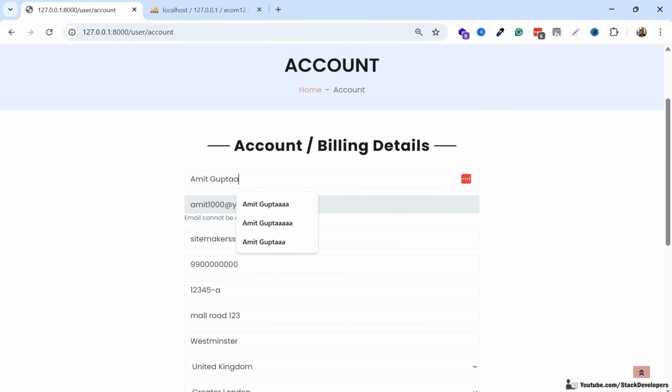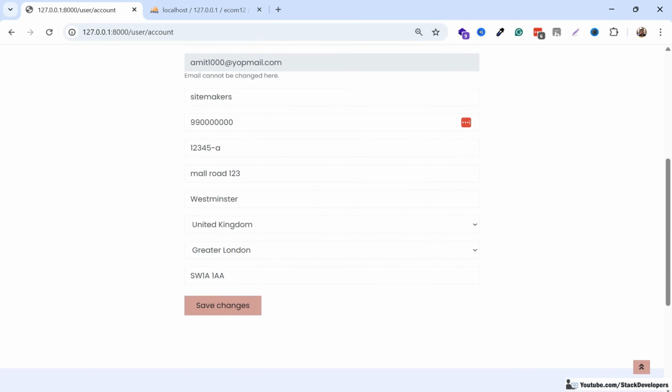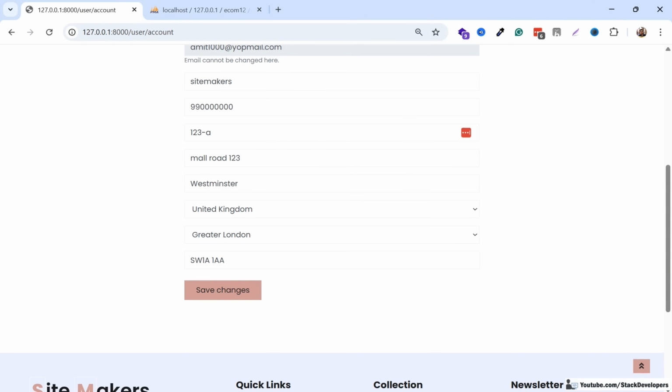Okay, I'm going to make it once again. Correct it. Amit Gupta, side makers. One number must be less. Okay, 12 3A Mall Road. Okay, I'm going to see if this one we can also update.